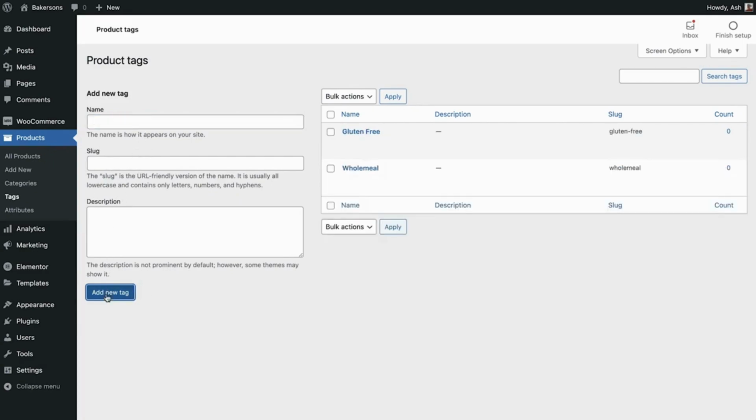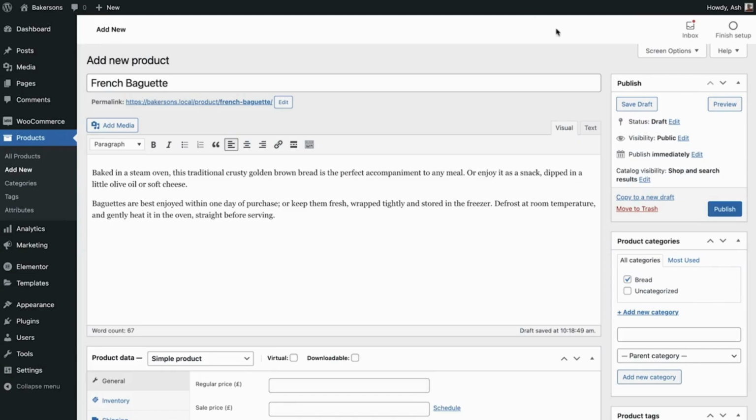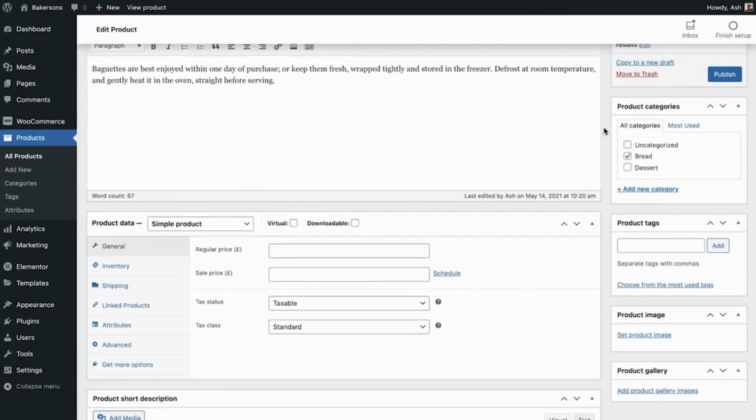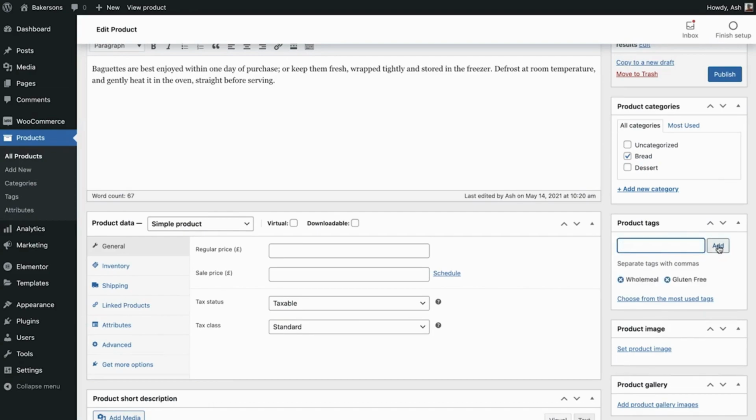Let's go back to our product, click Save Draft to refresh the categories, and as you can see, the ones that we've added now appear here. We can now apply them as needed to our future products. If you want to apply a product tag we added, begin typing it, and then select it when it appears in the drop-down. Choose as many as is relevant, and you can also add new tags directly from here. Click the X to remove a product tag.